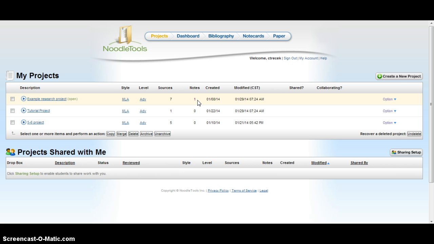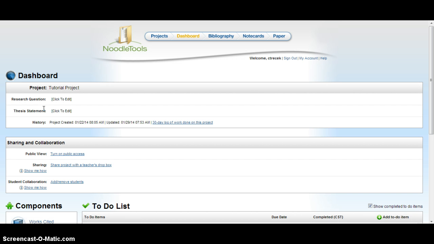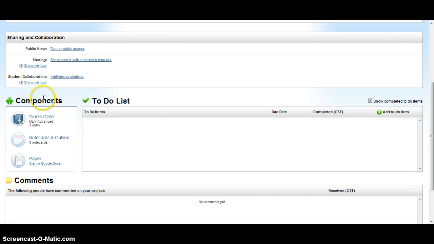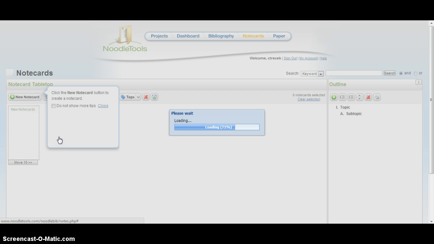I also want to show you how to make a note card, so I'm going to go ahead and open my tutorial project. You can see that there are no note cards yet in this project. And then I get to my dashboard. Now I have two ways to get to my note cards feature, kind of like the Works Cited page. I can go up here to the navigation bar, or I can scroll down, again looking for that puzzle piece for components, and the second link, note cards and outline. I can click either one, both will get me where I need to go.